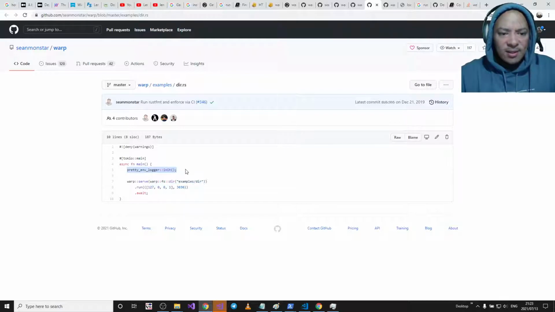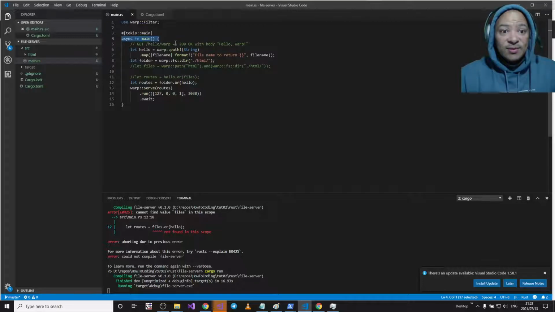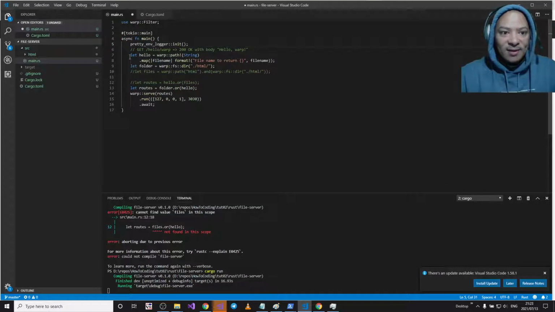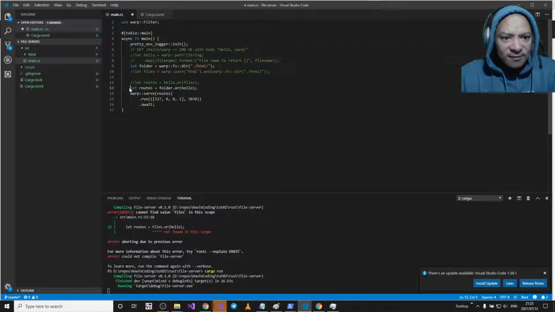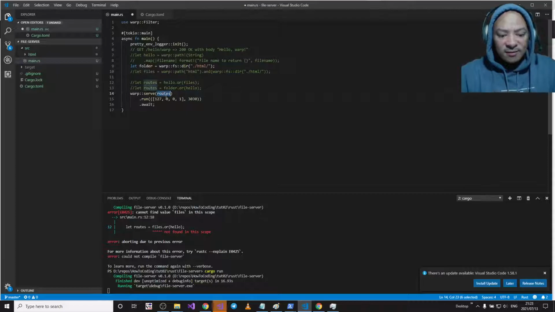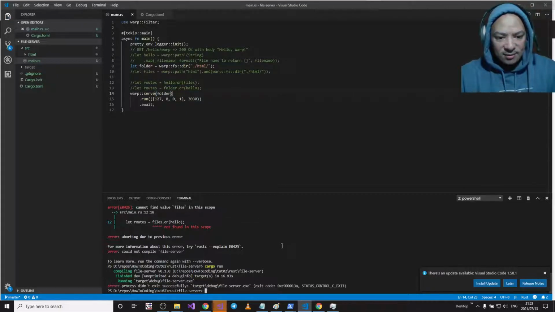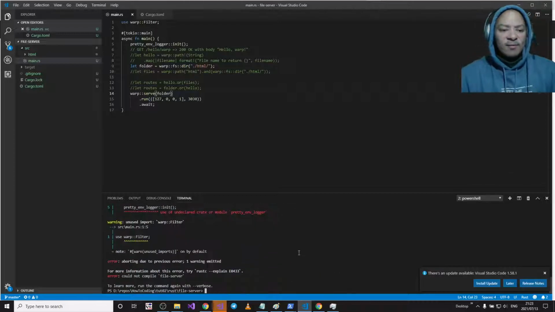Let's just grab this logger. Let's see if the logger does something, right? I'm very curious to see why specifically. So let's take hello off. Let's just eliminate all this other extra stuff. Let's just serve folder. Let's just see if that's actually the reason. Did I save the Rust file? Yes. I'm very curious. Warp filter folder. What is it complaining about? Oh, really?